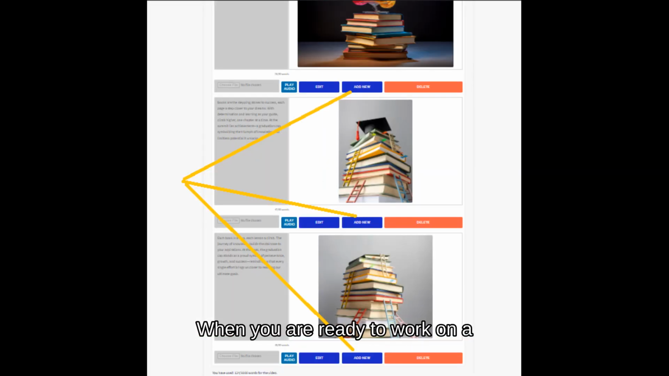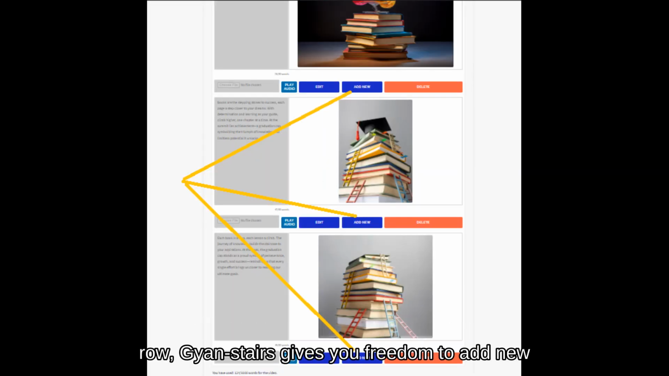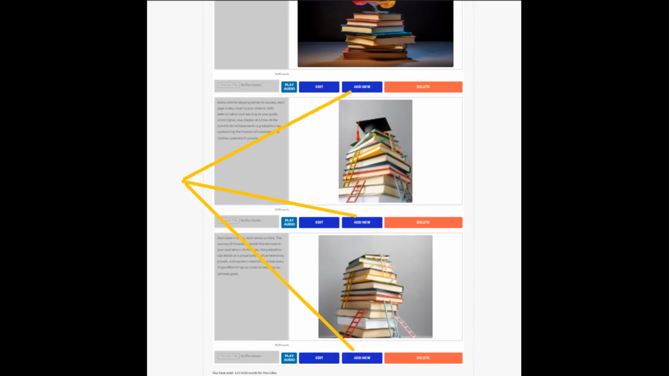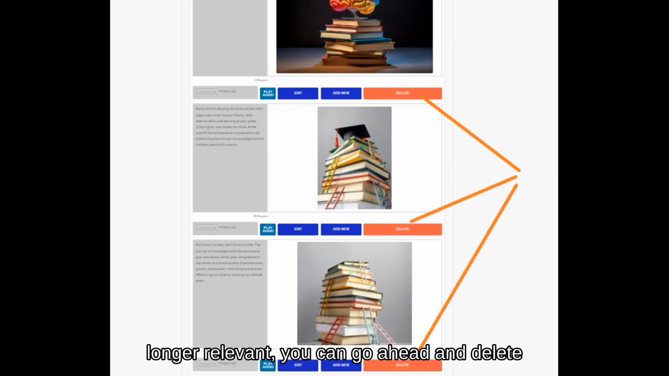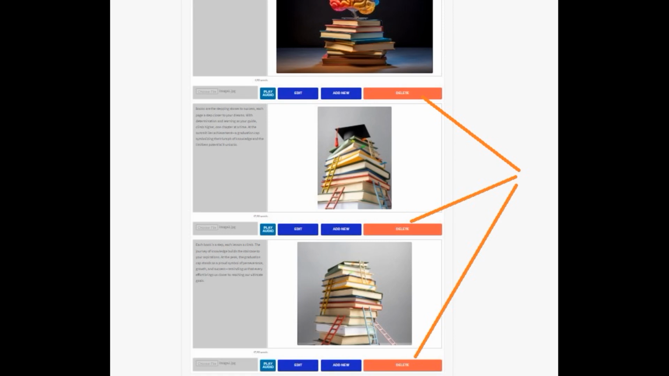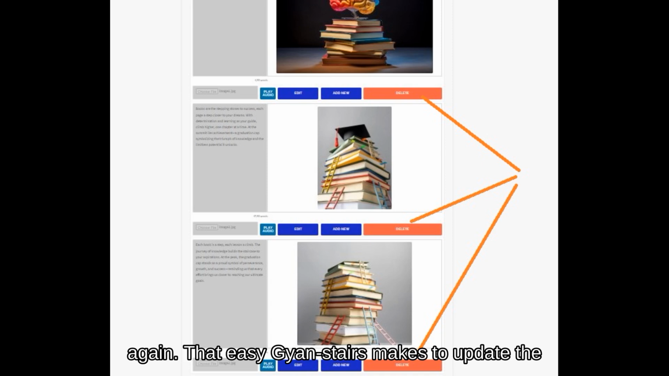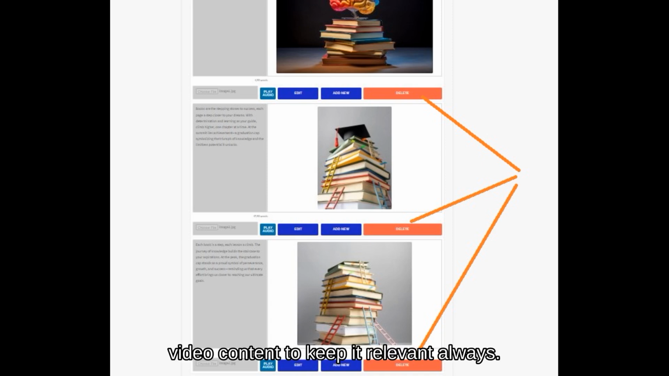Gyanstairs gives you freedom to add new row content anywhere. So, if you had missed telling something after a particular piece, you can add it any time. Remember, all of this can be done even after the video is already created. Or if you think at some later point in time that any particular screen is no longer relevant, you can go ahead and delete only that part and generate the video again. That easy Gyanstairs makes it to update the video content to keep it always relevant.